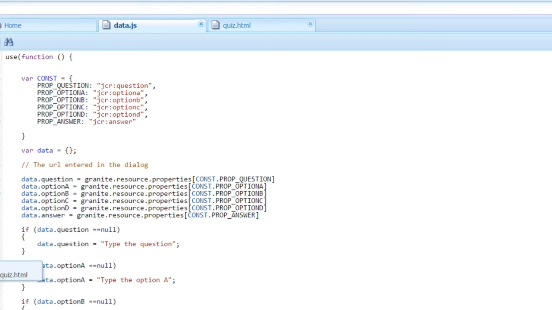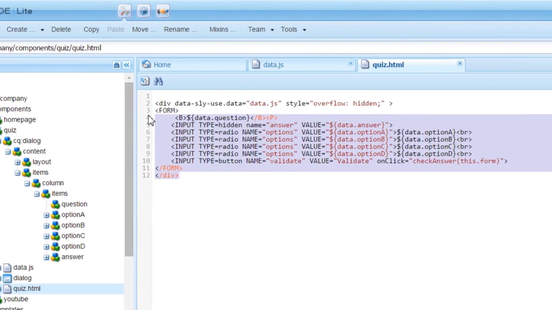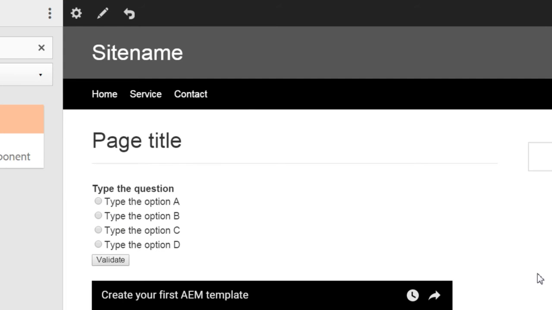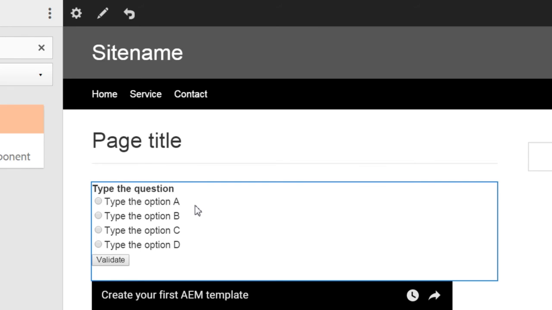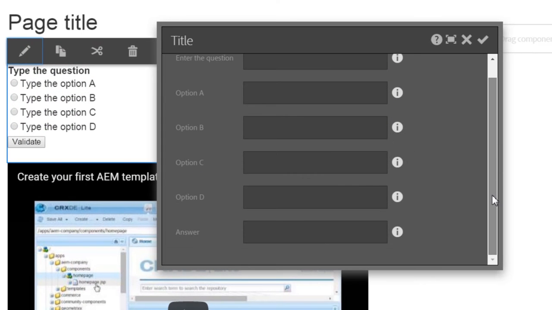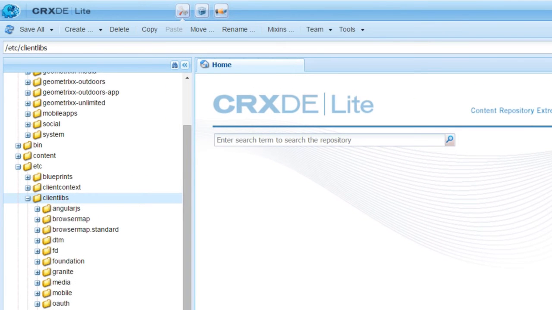In the component's default script, that is qs.html, I have added this much code. It basically displays the question and the options. After you drag and drop the QoS component to a web page, it looks like this. Authors will be able to enter the questions and answers in this dialog. Now, we need to have a JavaScript function to call when the end user clicks the validate button. That is exactly what I'm going to show in this video.